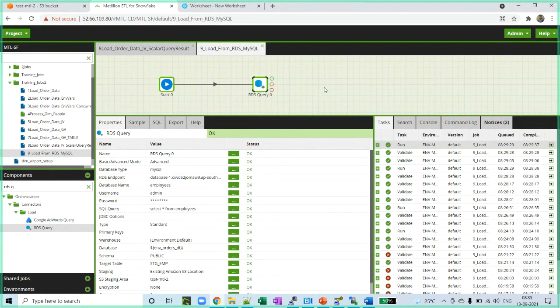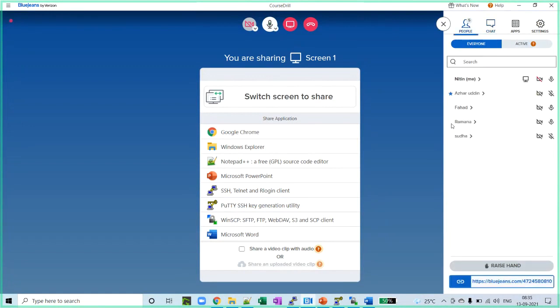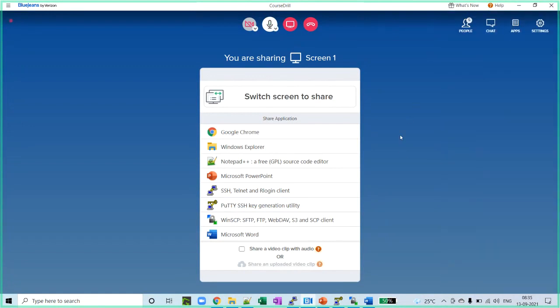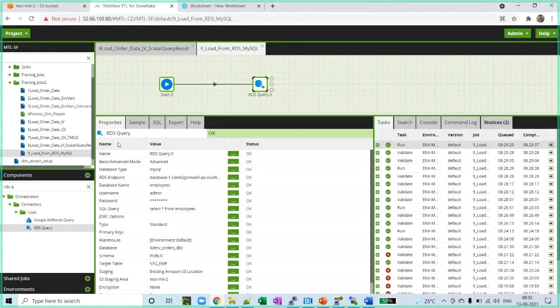Are you able to log in to Matillion? Ramana, Fahad, Sudha. Yeah, I'm able to log in. Okay, so just create a new job and pull the RDS query component and set these things.